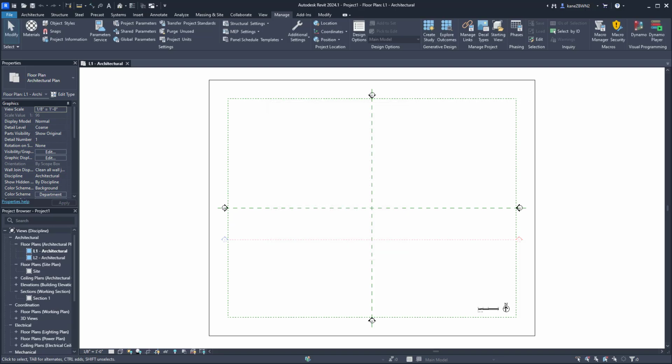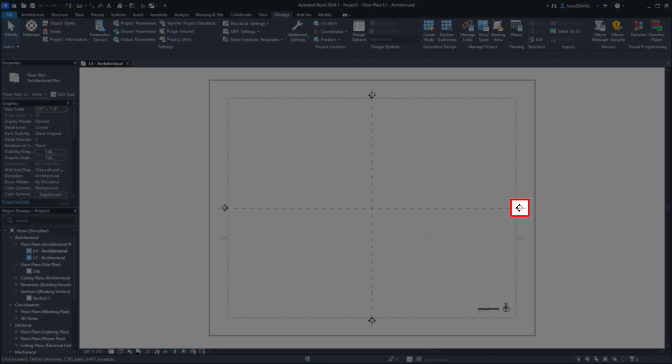Next, we're going to talk a bit about levels. We'll start by double-clicking this symbol, which will take us to an elevation view.